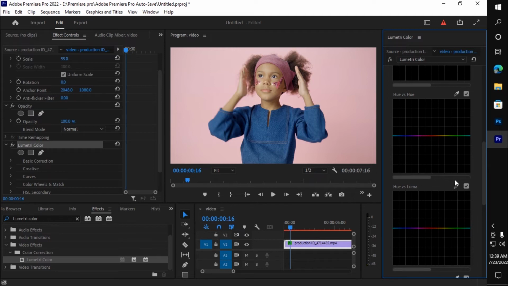Hue versus Luma. If you want to make the darker area brighter and the brighter area darker, you can use this tool. Let me give you an example. Select a dark area. Now let's increase it. If you bring it down, it makes the dark and bright areas darker. You see the result? This is the before, this is the after.